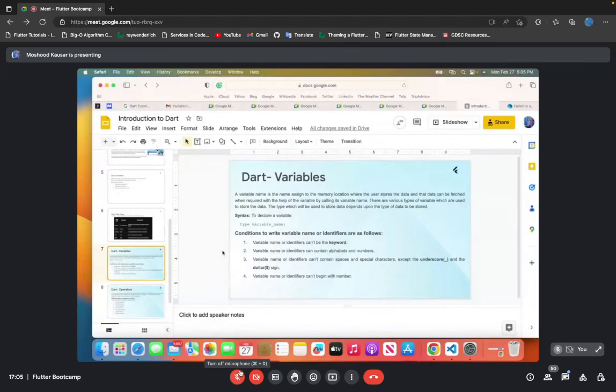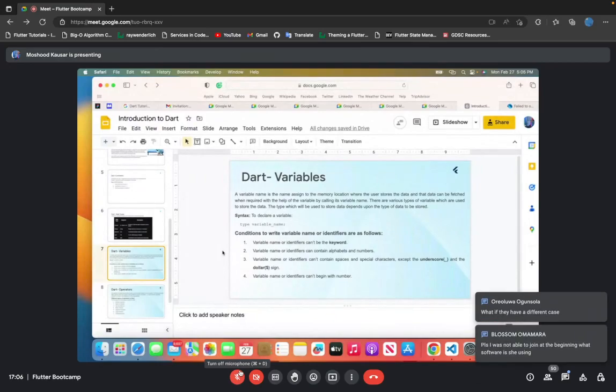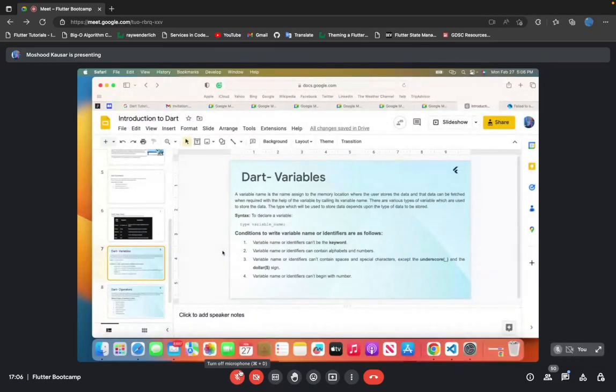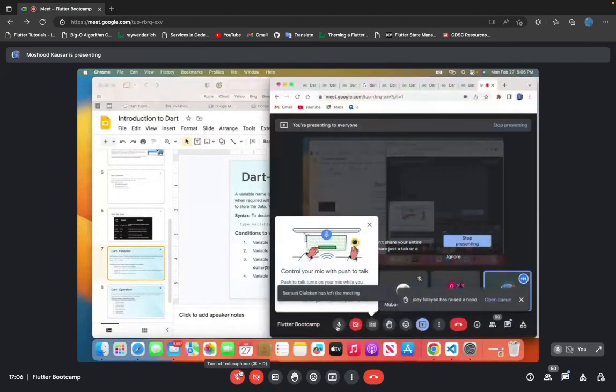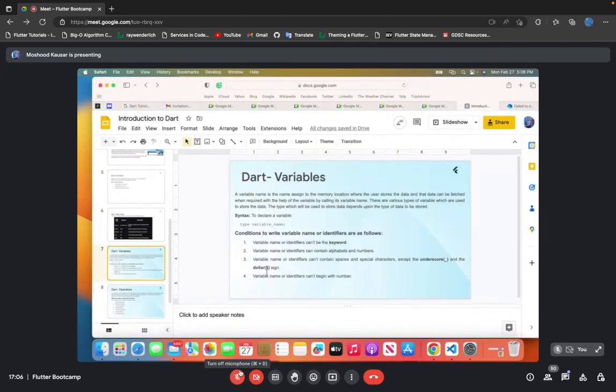If you are writing your variable name, you can have alphabets, you can have numbers, but make sure that you can't start a variable name with a number. So variable name identifiers can't begin with a number, but it can be in between alphabets. Variable names or identifiers can't contain space or special characters except underscores and dollar signs.